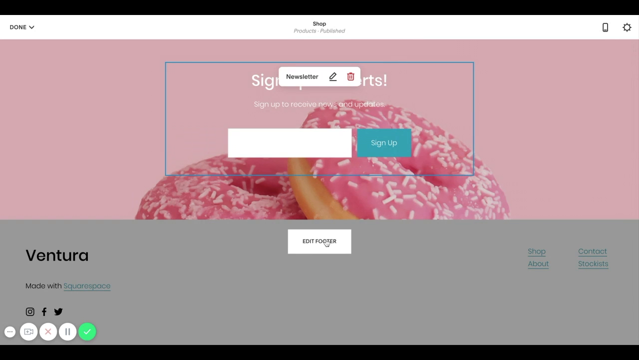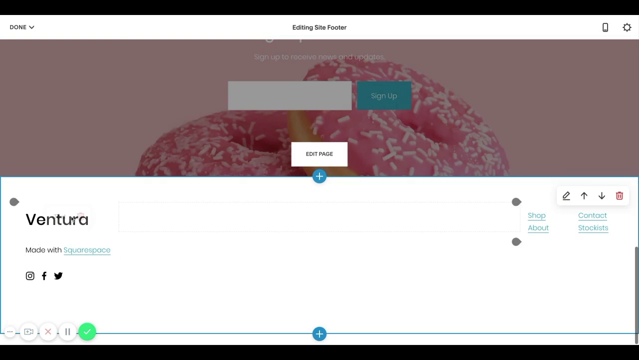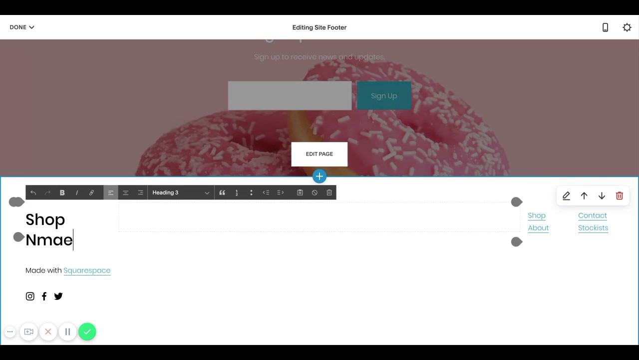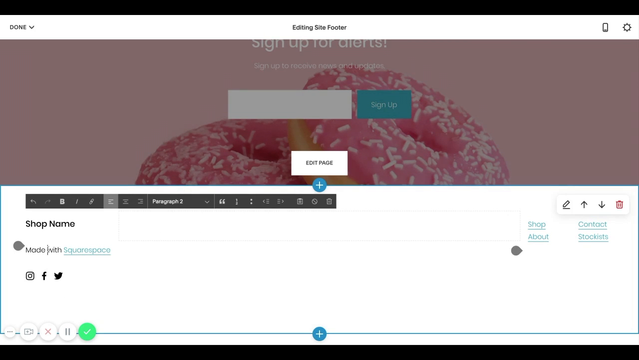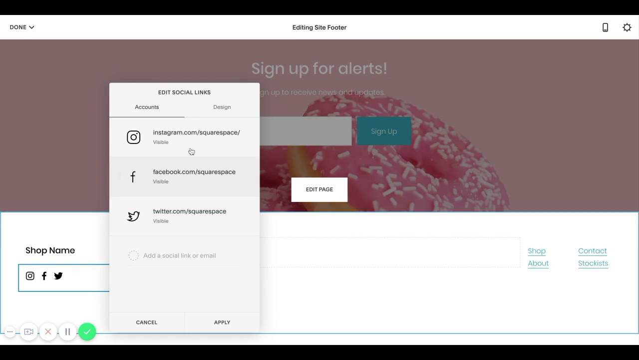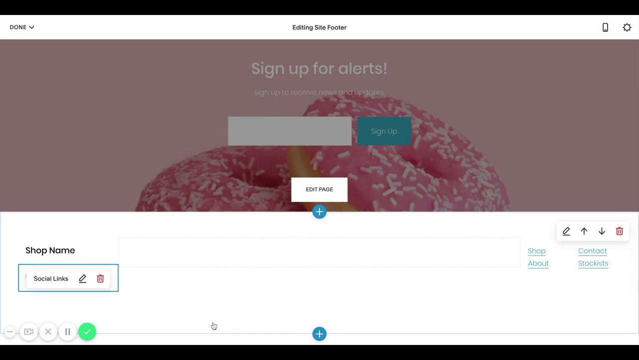So while we're here, you want to click on edit footer. You want to put your shop name. In this situation, you might want it to be a header 4, a little bit smaller. You can get rid of this made in Squarespace. You can keep your social links. Just click on edit, and you want to make sure that you're putting in your information. Right now it defaults to everything Squarespace. So make sure you customize your social.